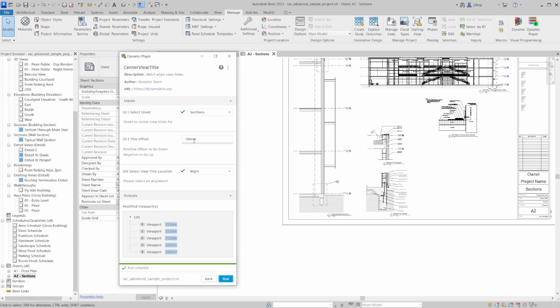Once again, I did mention that this does take units. So if you wanted this offset -1 inch, you can do that as well, and it will run and offset it by 1 inch. This is using that units conversion that we covered in our previous blog post. So there we have it.